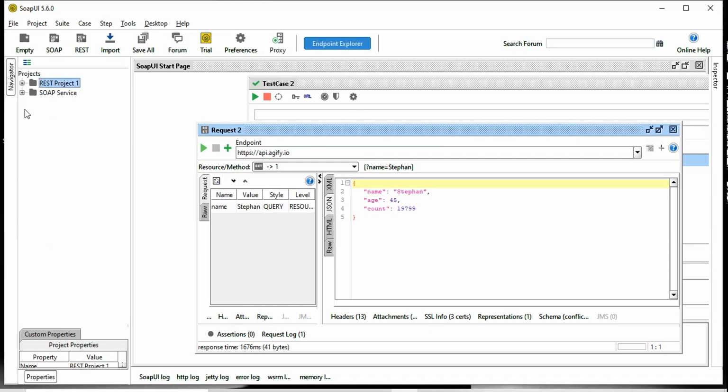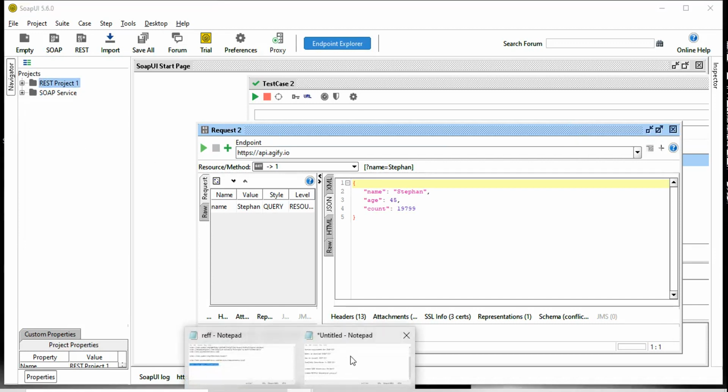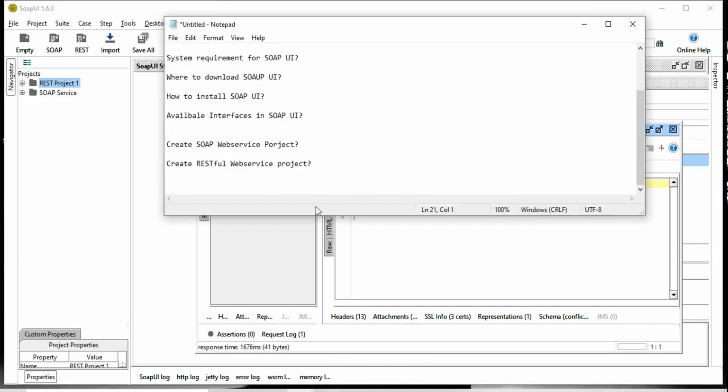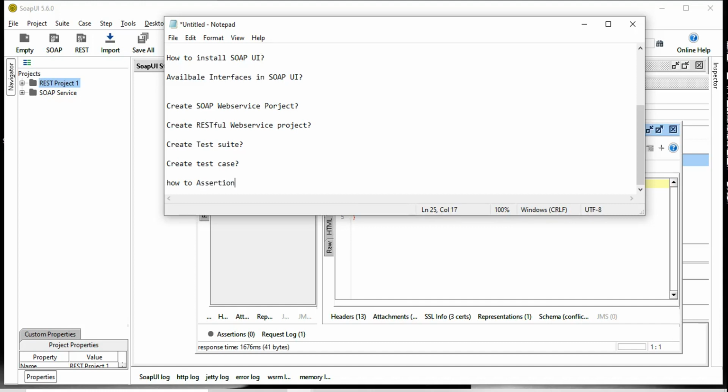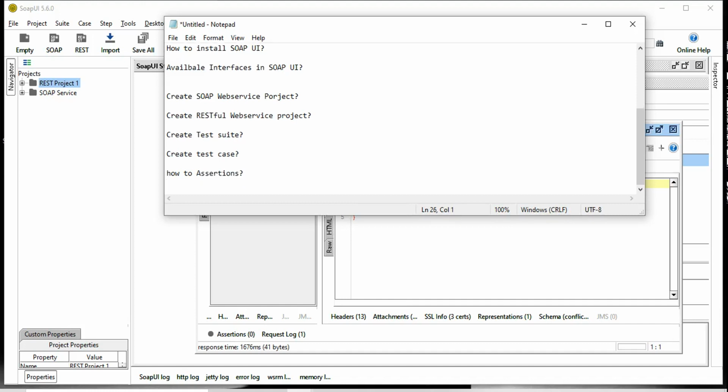So I think now we have seen how to create the SoapUI project, and how to create a test suite, and we saw how to create a test case, and how to add an assertion. So this much we have gone through today.